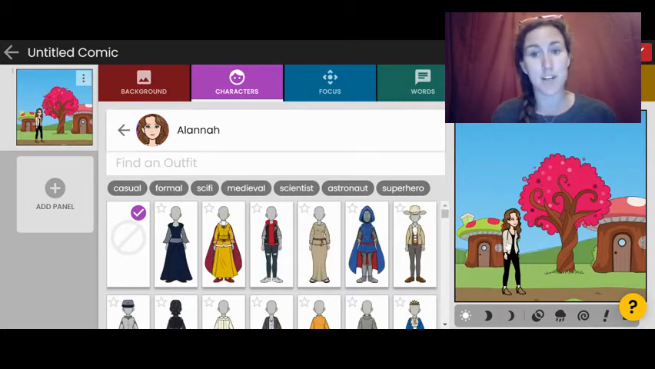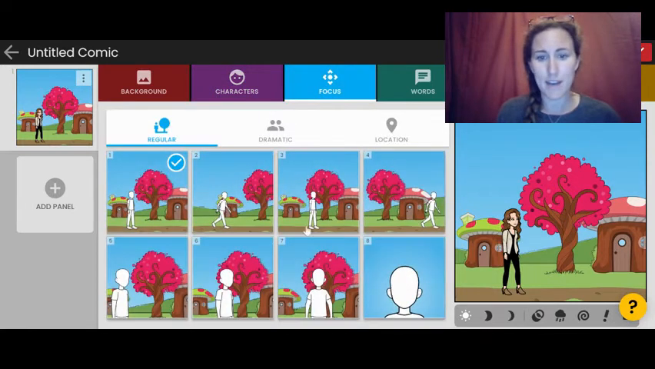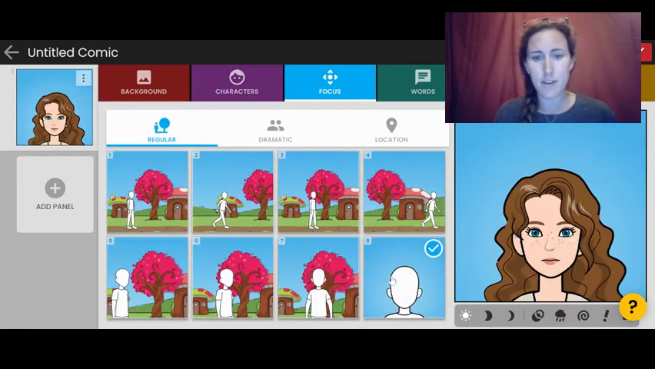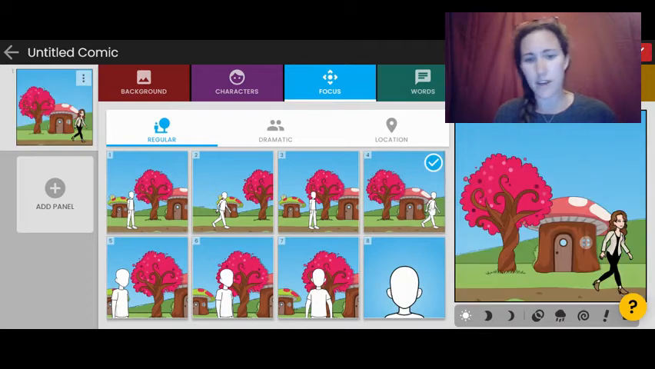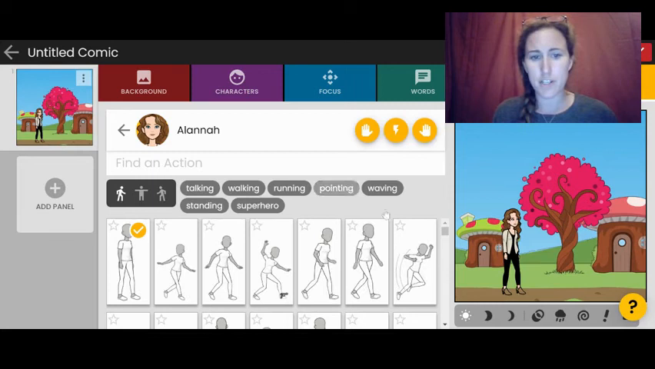Now I can customize my avatar too. And I can have different kind of focus, which means that I could be right front and center, I could be walking or moving to the right side of the screen, and everything in between. Another important thing to know is that you can change the actions of your character.